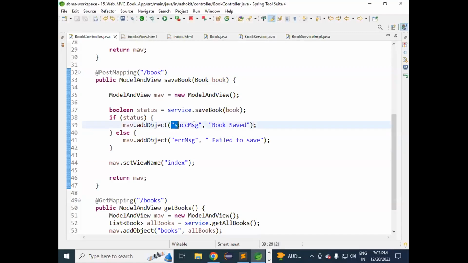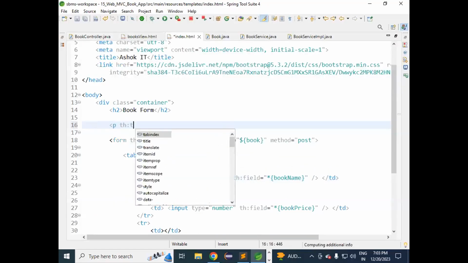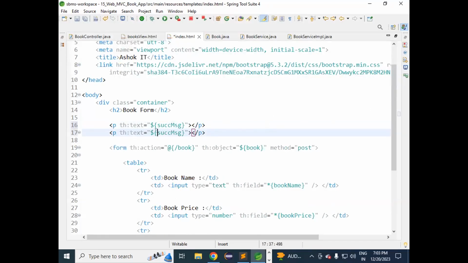Now I need to display this success message and error message on the UI page. How to display them on the UI? Here you can see p th:text equal to ${successMessage}. Suppose it failed to insert, then we need to specify the error message. Either the success message or the error message will be displayed. Any one will be available. If it is inserted, the success message will come. If it is not inserted, the error message will come.